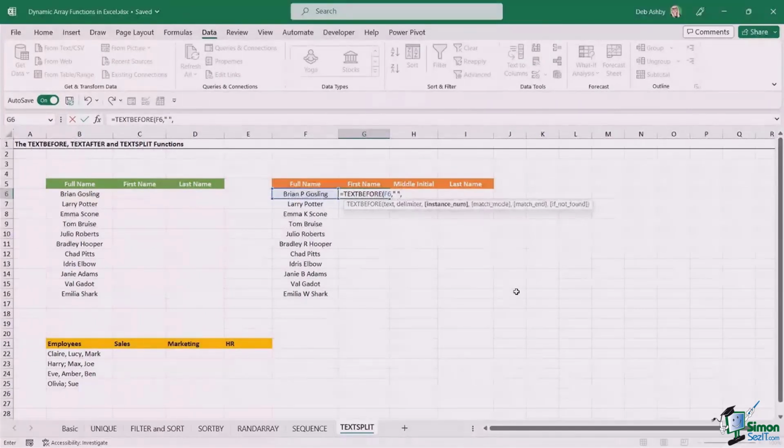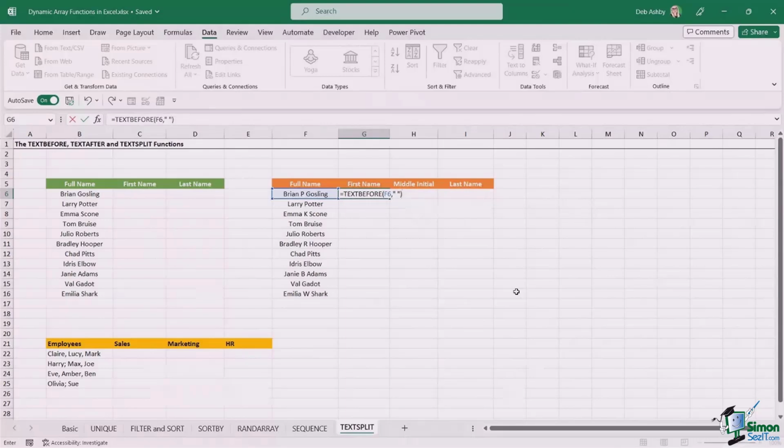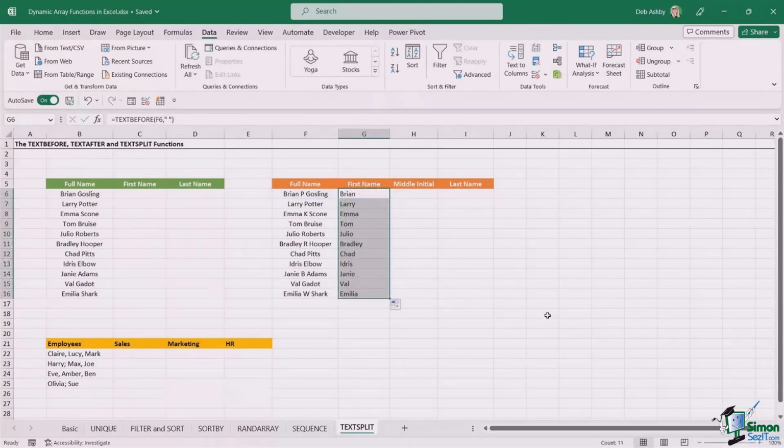Notice that the next arguments are all optional. We can define the instance number in the next step. Okay, so I want the first instance of the space. I want to extract everything before that first space. Now, one instance or the first instance is the default. So I don't need to give the instance number argument. I can simply do that. And it's going to extract that first name. Double click to copy down. Okay, nice and straightforward.